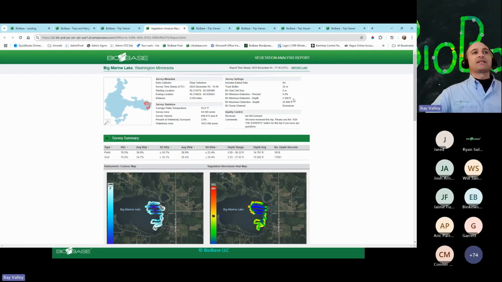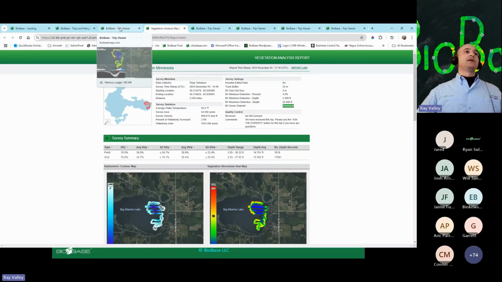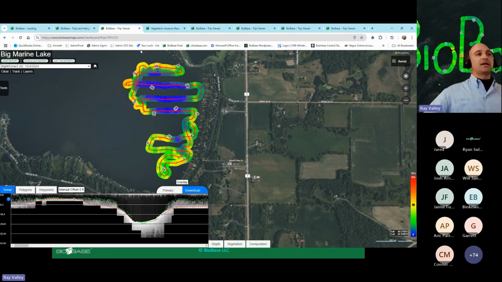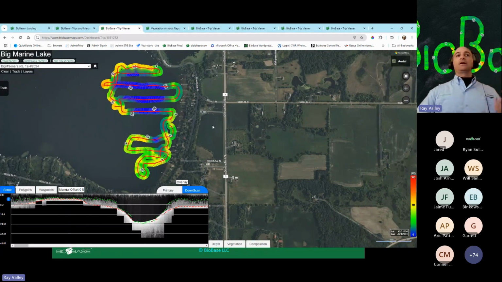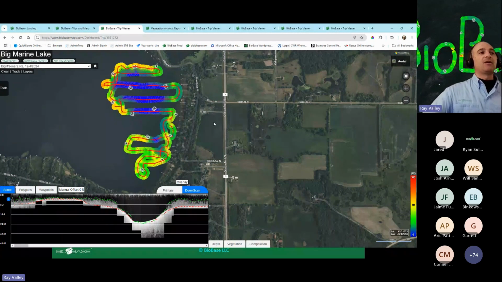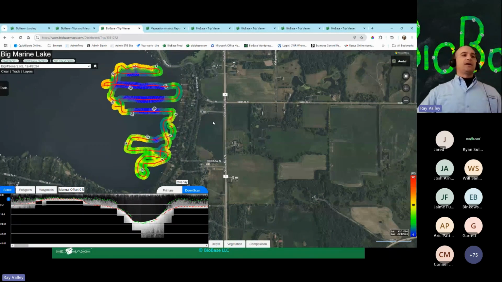It's not gonna characterize it at all. It's just gonna be cleansed. Those data points will be cleansed. And what's that maximum depth of vegetation? And finally, what sonar channel are you using? I have this on downscan because sometimes, by default, that was another setting I set for with my test account. I wanted to use downscan.